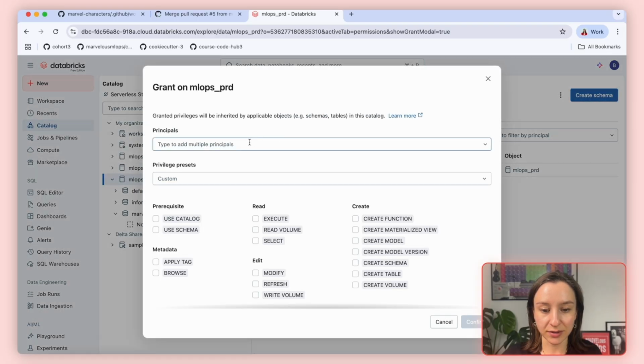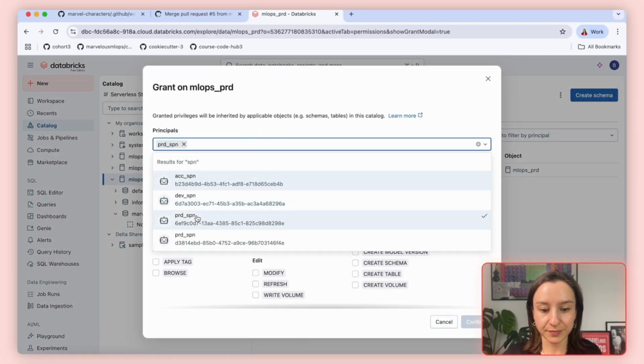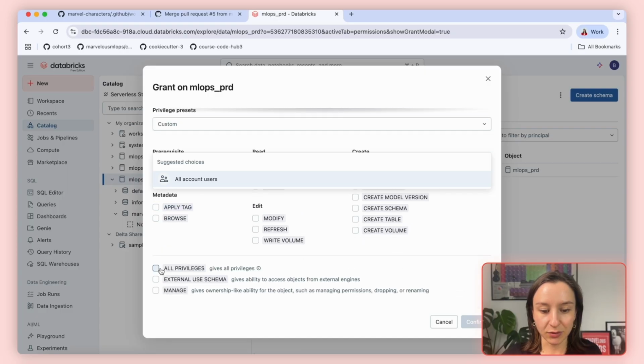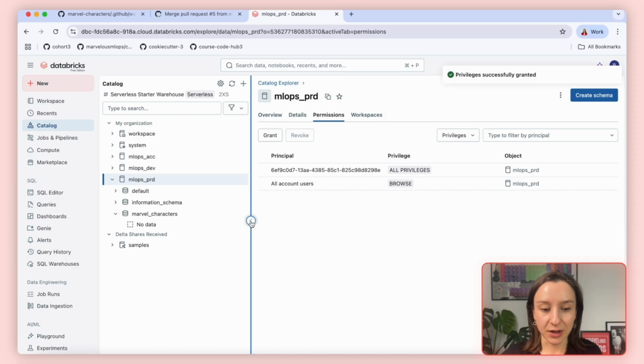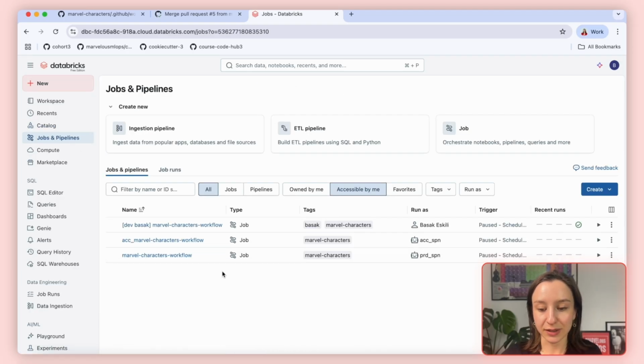Permissions, grant, and search for production SPN. And we give all privileges. Now we are able to execute these workflows.